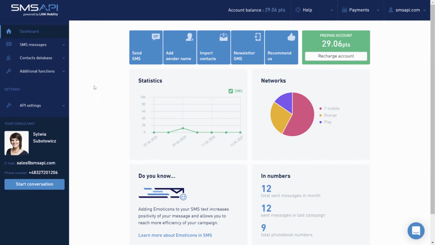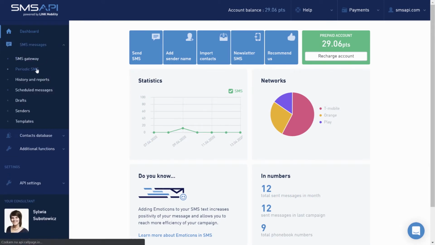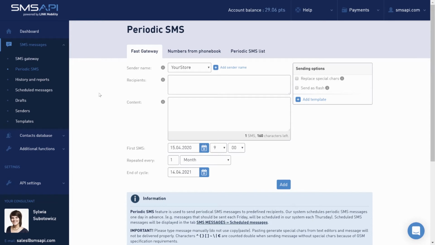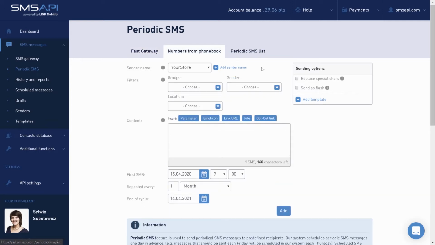Periodic SMS feature, located in the SMS Messages menu, is used for sending repeatable periodic messages in defined intervals. Messages can be sent to recipients entered manually, as in the standard fast gateway, or in the tab numbers from Phonebook to a selected group of recipients from your database.